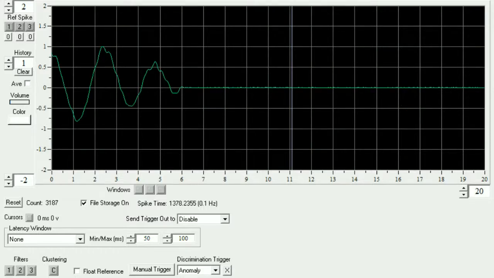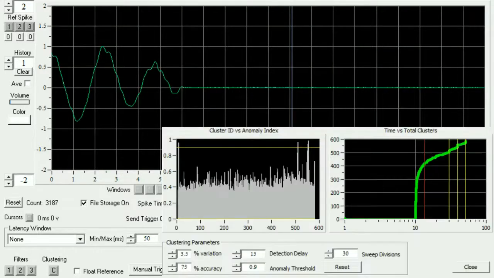To explain how the NanoAD works, I will show some information about its internal state. The right graph shows a semi-log plot with the time on the horizontal axis and the number of learned clusters on the vertical axis. The steep rise in the number of clusters happened when I turned on the signal generator. The red bar indicates when the NanoAD switched from learning mode to detection mode. The first two yellow bars show when the two anomalies were detected, and the third one shows when I switched off the signal generator.